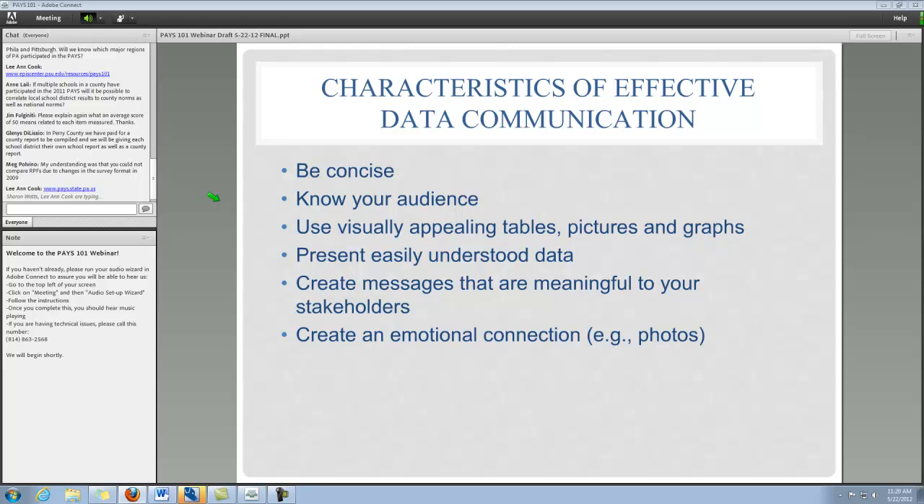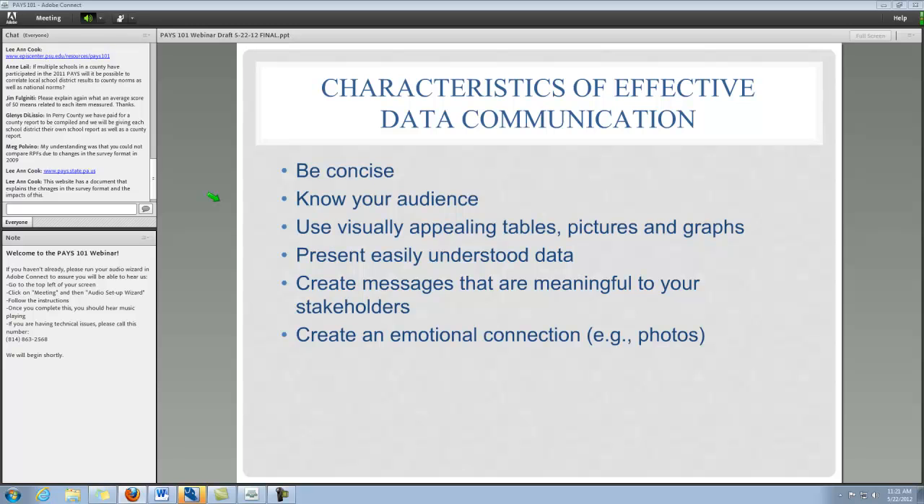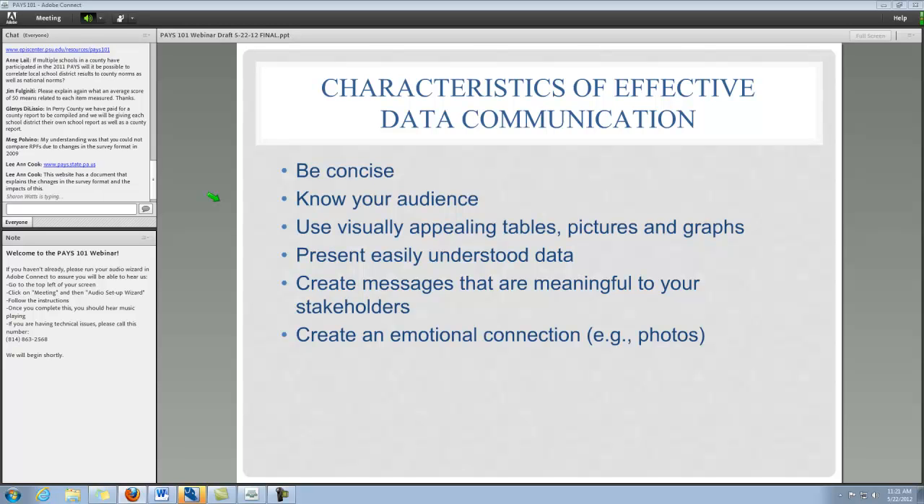And then finally, if you want to make messages that are meaningful to your stakeholders, you don't want to assume that just because you provide a percentage that the message you're trying to convey gets across. So make sure that you really work on developing a message in addition to incorporating that data. And lastly, you want to do the best that you can to create a reasonable emotional connection through photos or, like in the newsletter template, quotes and that kind of thing.